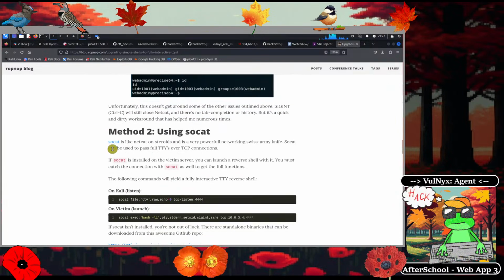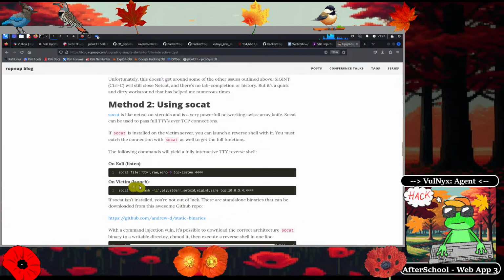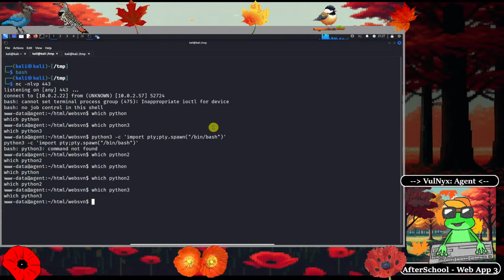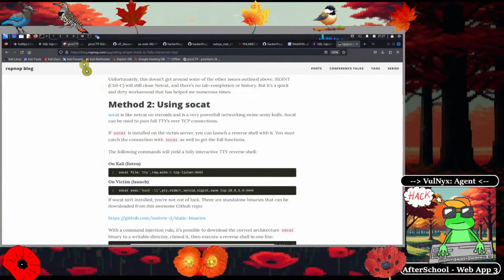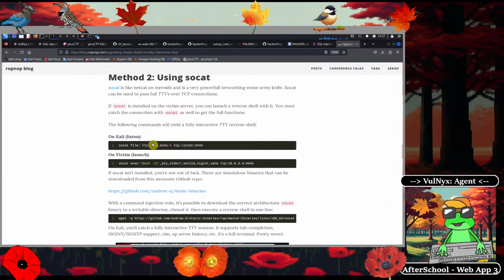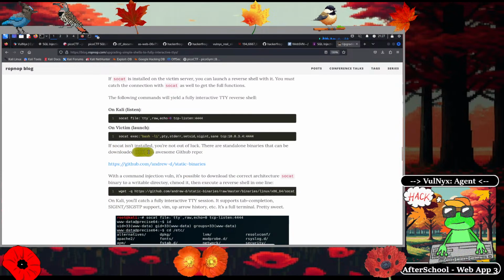So we can use socat. There's very little chance that there's socat available on the system, but we can check. Which socat? Yeah, there's no socat on the system either. If socat isn't installed, you're not out of luck. There are some standalone binaries that can be downloaded from the awesome GitHub repo.